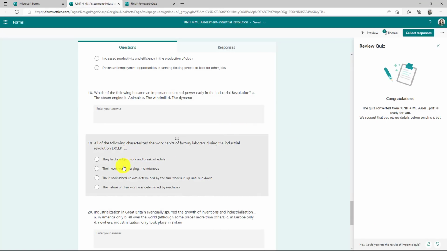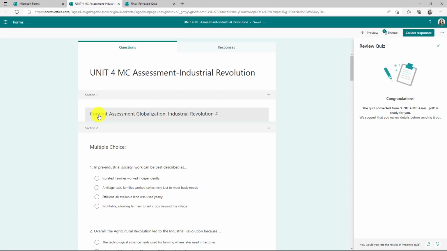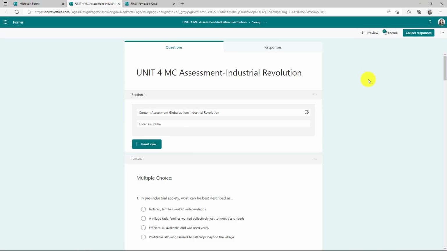And it's got a mix of multiple choice, but it also has places where you can enter your answer. And you can easily change this. Like right here, it says content assessment globalization, and there's a little underscore. If I wanna change this and get rid of these, I can do that really easy. So it's very easy to update and change your import, but this is a huge time saver if you're importing existing quizzes that you might have. And we'll close this dialog here.